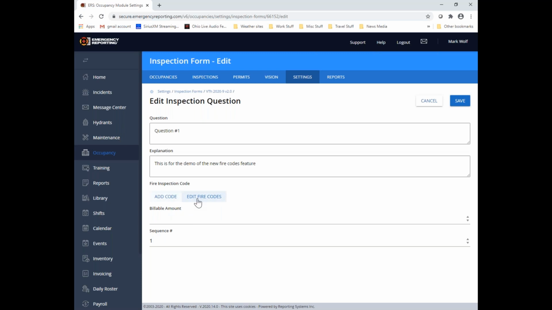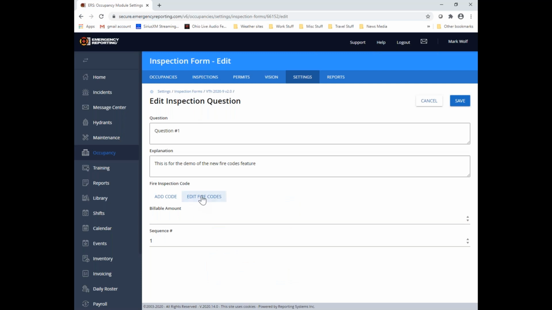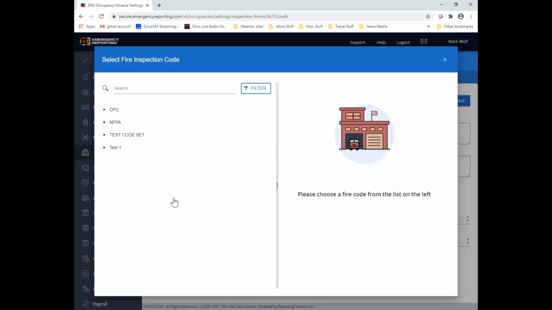First is to add the fire code, and the second is to edit the fire codes. This will take us directly to the fire code page in our settings for the occupancy module. The best way to do this is to right click it, which in this case you can't do. What this will do is take us to the fire codes page in the same tab, which I don't really like, but let's go ahead and add the code.